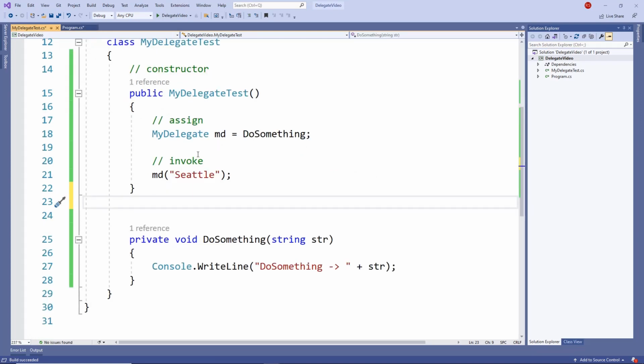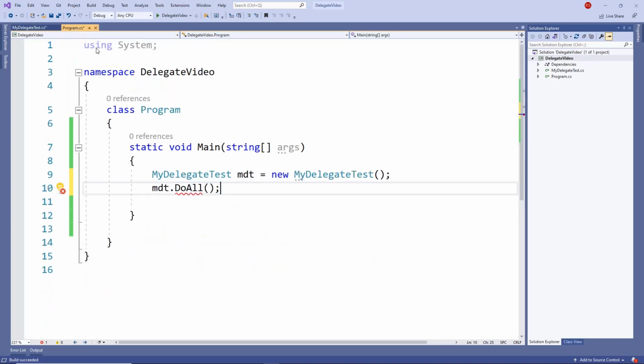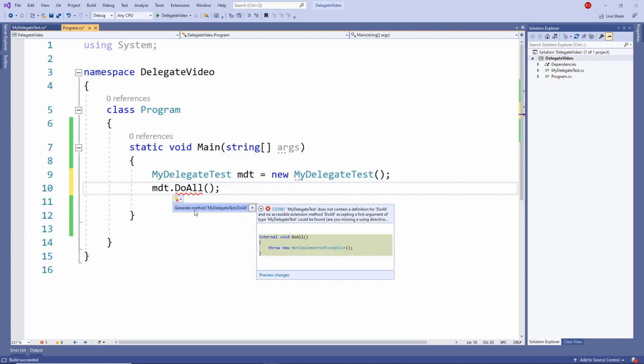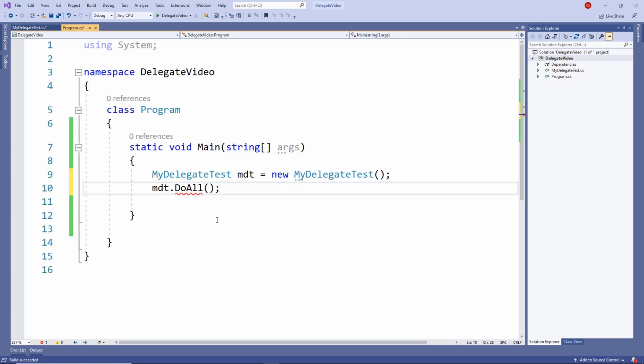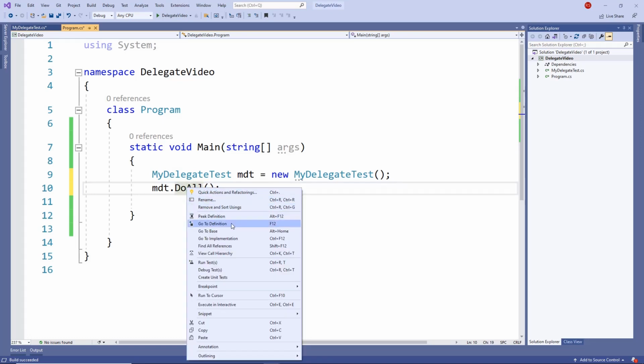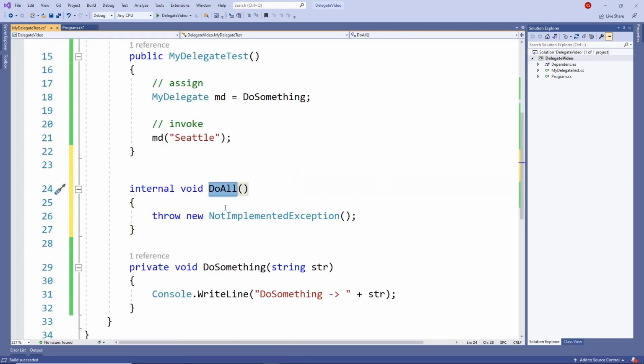So if I come here to the myDelegate test, the doAll method does not exist, and because of that it gives this red squiggly. So I hover over, show potential fixes, and then generate the method. Once I do that, it generates the method for me. I love it. Now I'm gonna right click and go to implementation, and here is the method Visual Studio created for me. This method here is where I want to invoke the delegates.